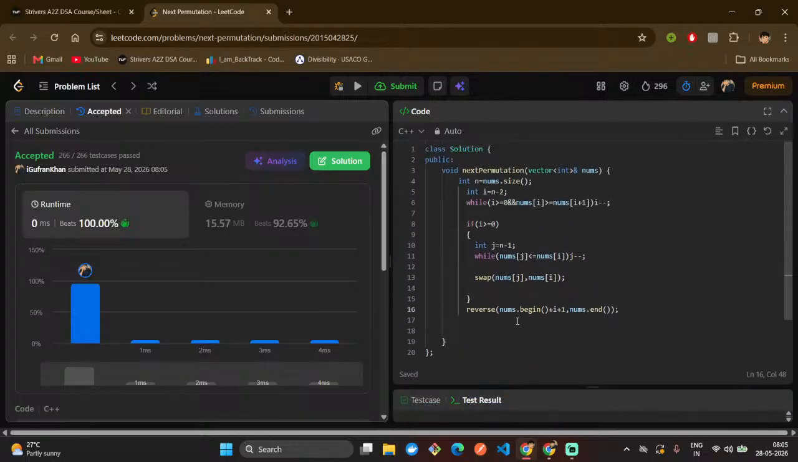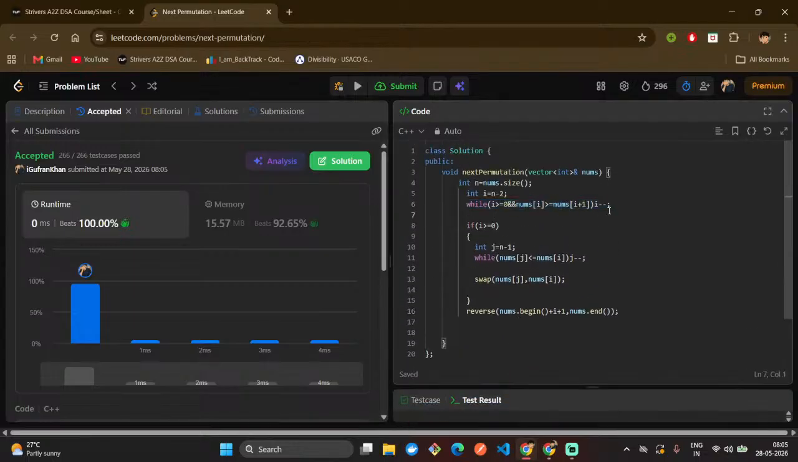So what I am doing here: I find the first element which is not greater than its previous element, from the last. I check the condition here. I take the second last element and try to find which is the smallest, that means not greater than its adjacent element. We find the index I, and now we check the jth element, which is the smallest element than j. So we can just swap both the elements.